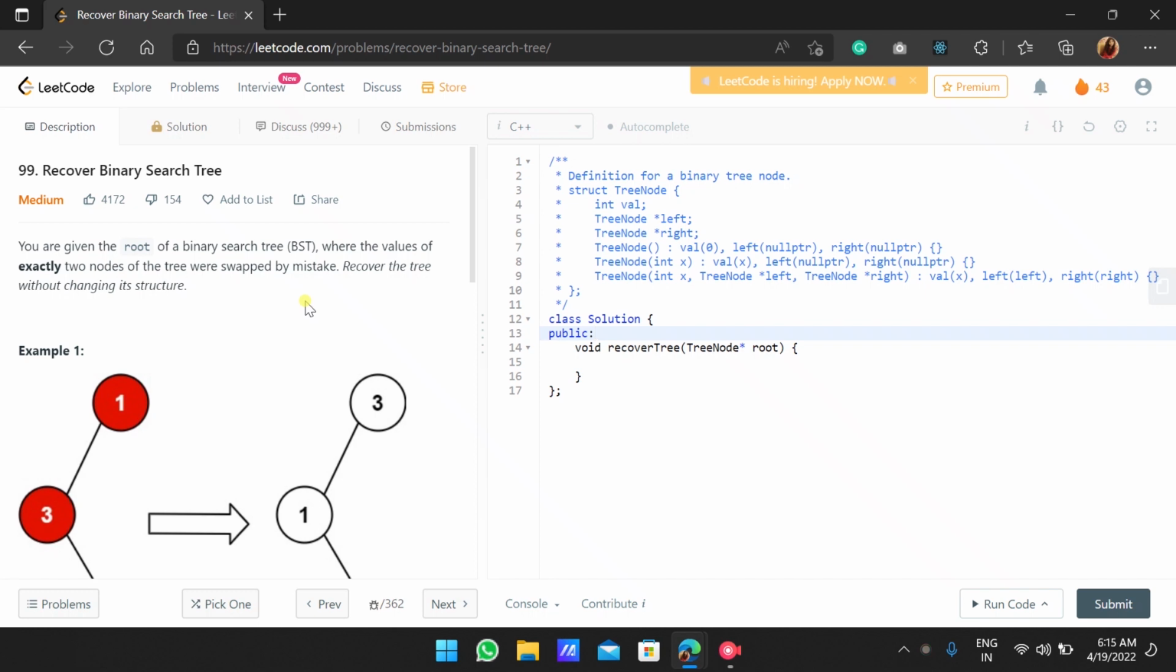So it's a binary search tree, but in the binary search tree there are two nodes that are swapped by mistake, and we have to recover those two nodes in their real position so that our tree becomes a binary search tree.